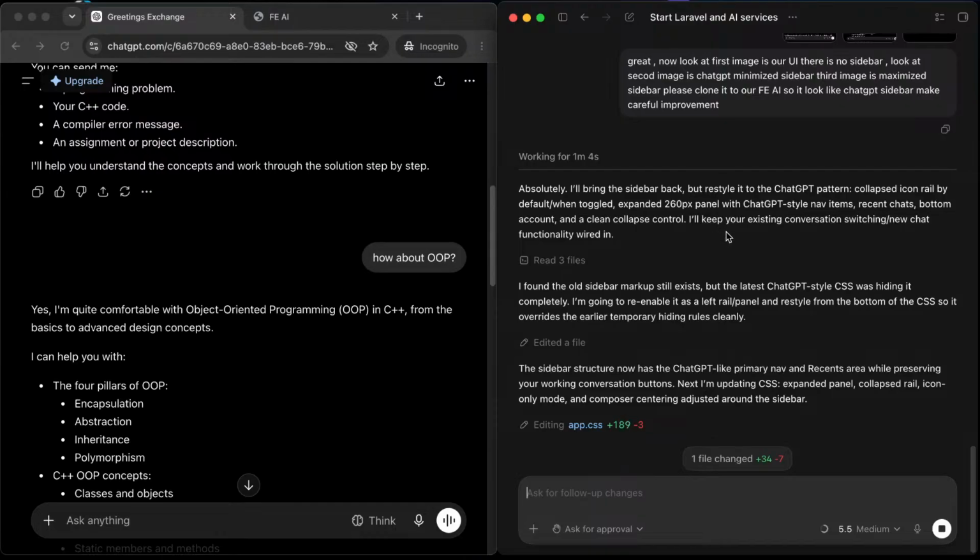I'll keep your existing conversation switching and new chat functionality wired in. I found the old sidebar markup still exists, but the latest ChatGPT-style CSS was hiding it completely. I'm going to re-enable it as a left rail panel and restart from the bottom of the CSS so it overrides the Arial temporary hiding rule cleanly.